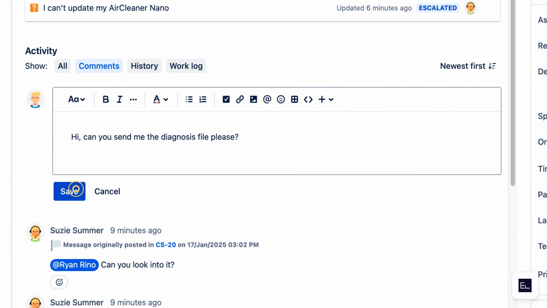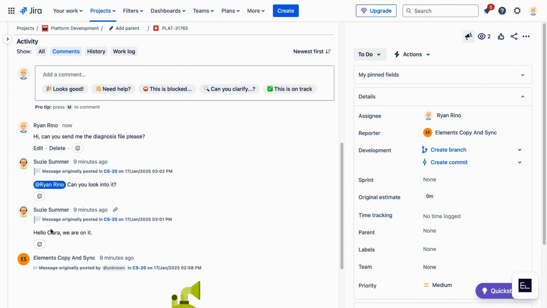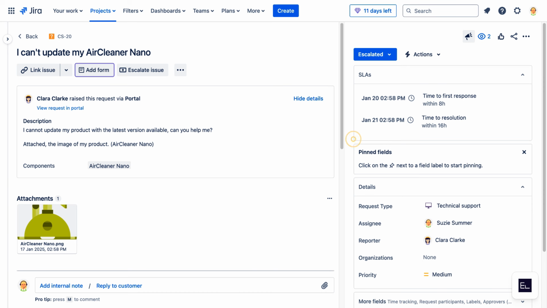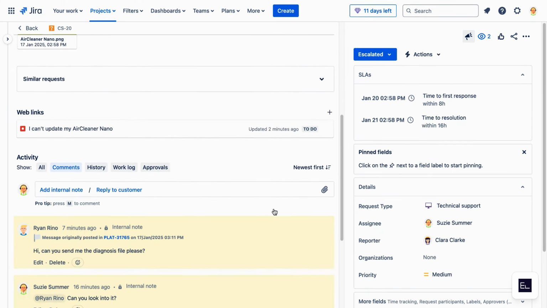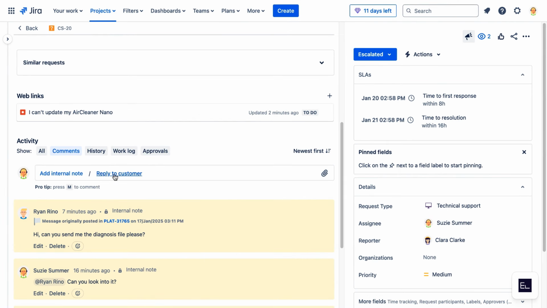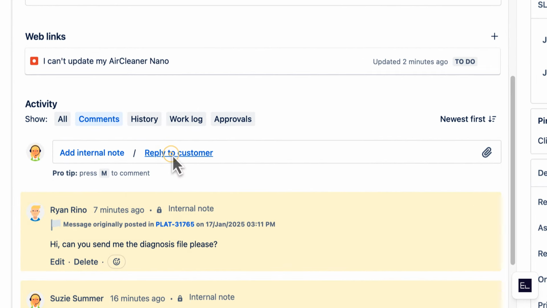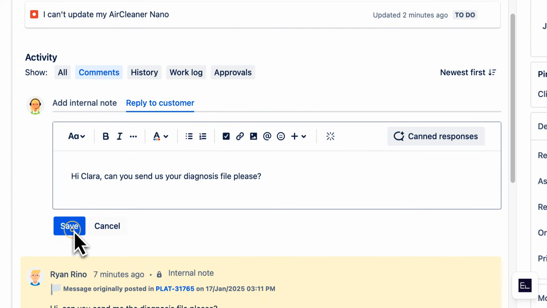Comments are also synchronized between the two issues. Back to the support team in Jira Service Management. Ryan's comment has been synchronized to the other Jira instance. Comments can also be synchronized with the portal to keep the customer in the loop.